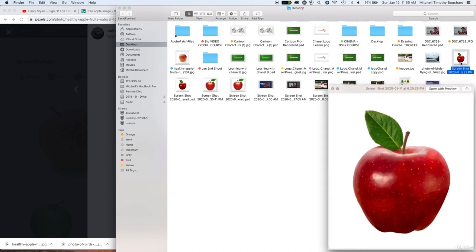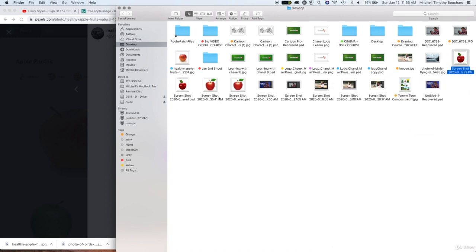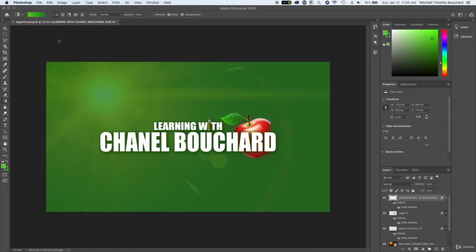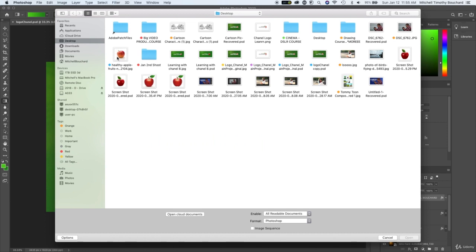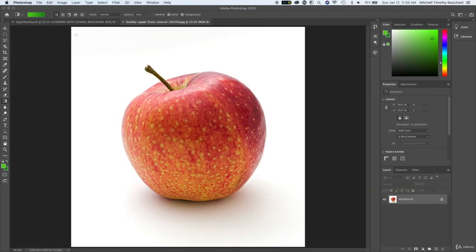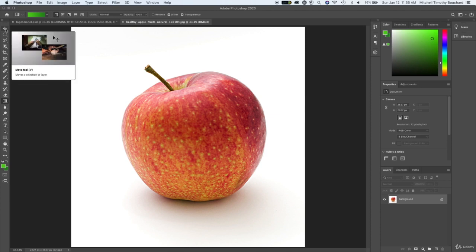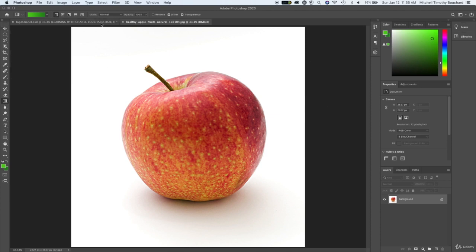Here's our other one. We've got a screenshot version. We have other versions as well, PSD. What we can do is take this image. We'll close the other apple, and we will open that, and then we'll bring it into our project. So right now we have this image and then our projects next to it.